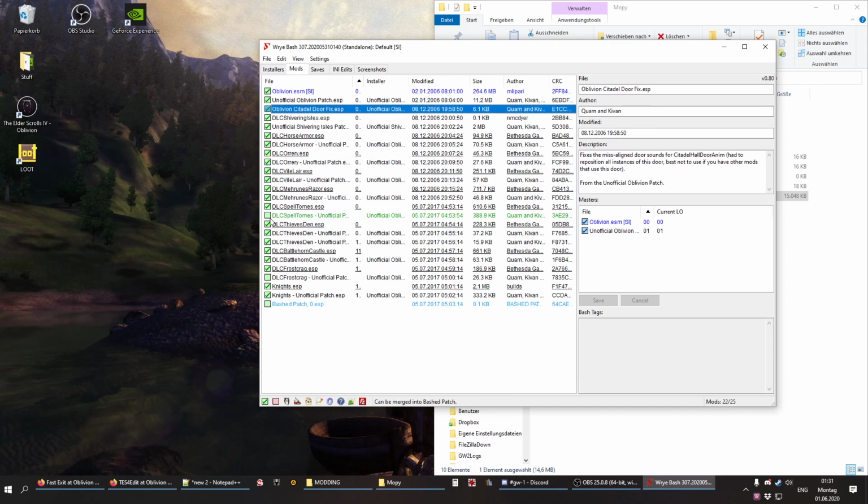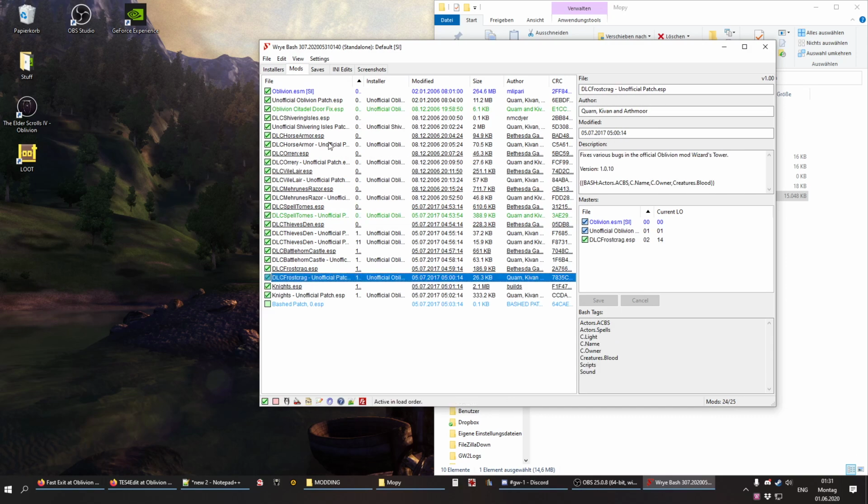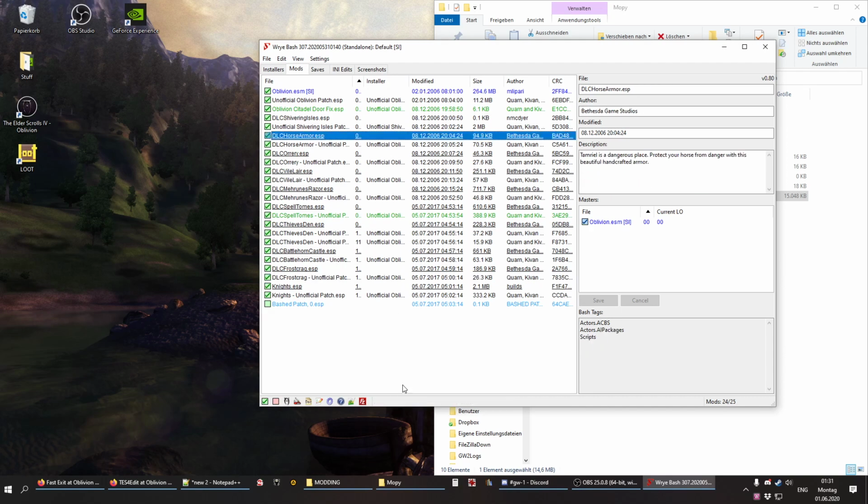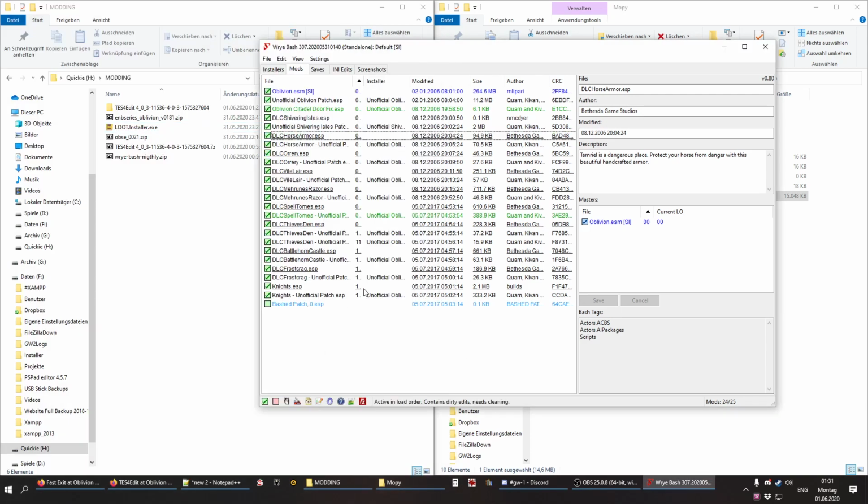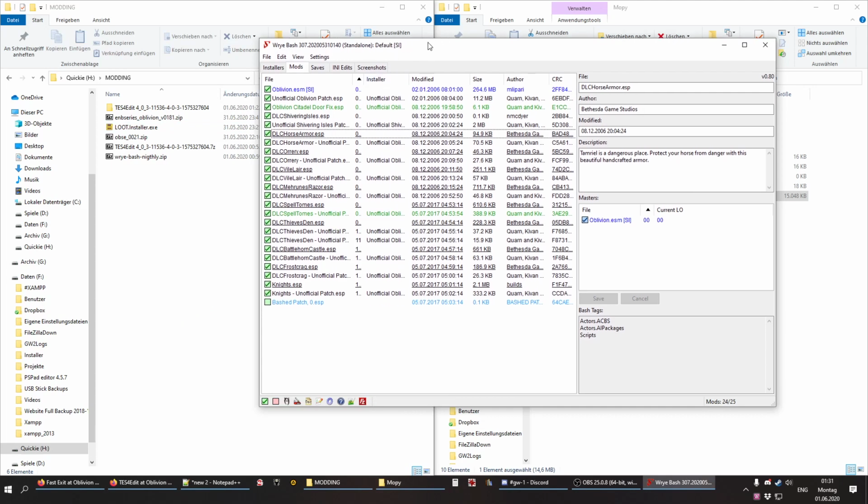Well, actually, let's select the green ones too. You will see why in a moment. Now, some of those are underlined. That's because, as you can see down here when I hover over it, it contains dirty edits, needs cleaning. The official plugins and some mods are dirty. That means they have records that are not needed or even harmful.